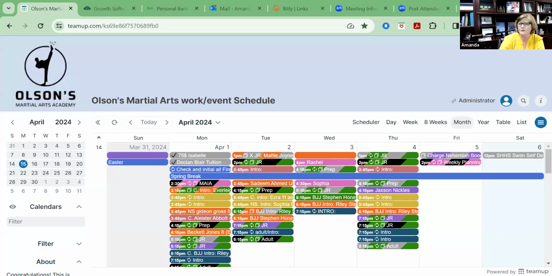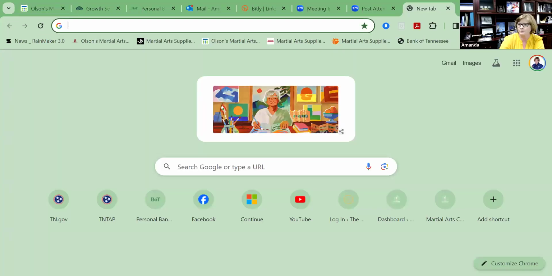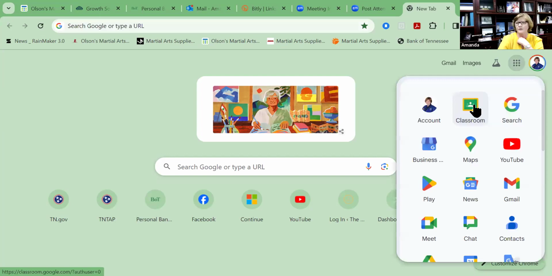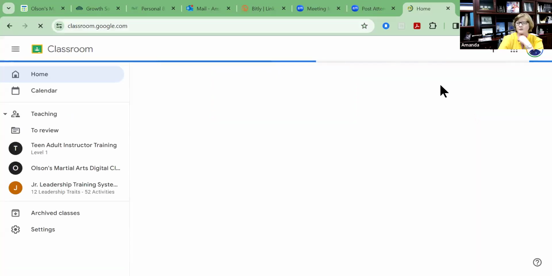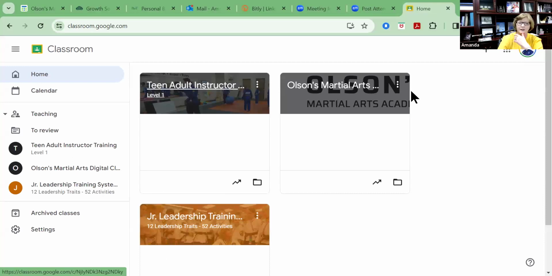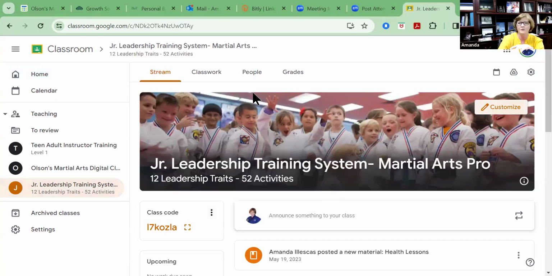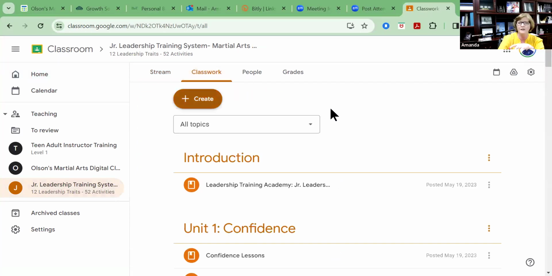So Google Classroom, I don't know if you're familiar with it or not, but we'll just go through the steps here. From your Google, you can enter into the classroom, which of course will give you the links and everything there. And then the junior leadership training class is right here. It's marked. And we just go into the classwork.